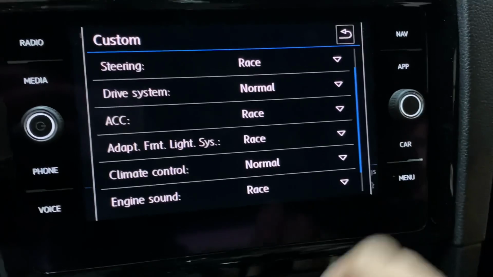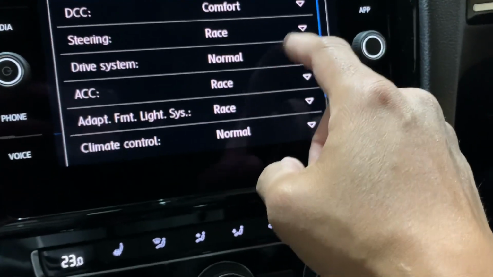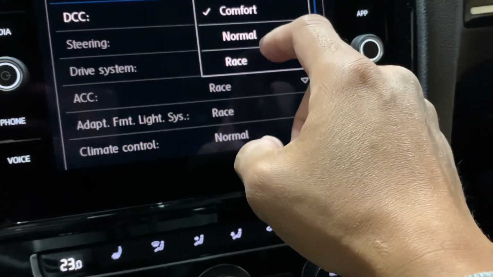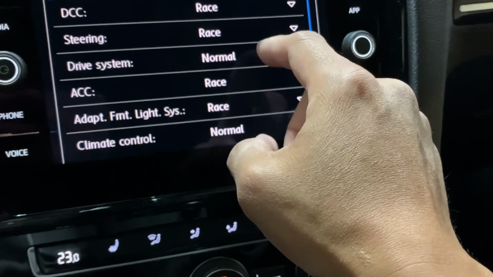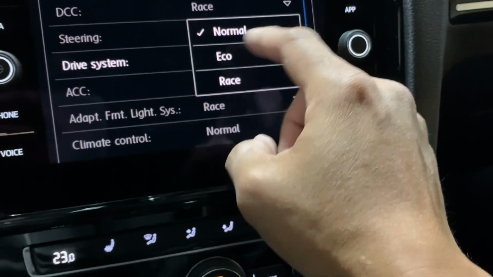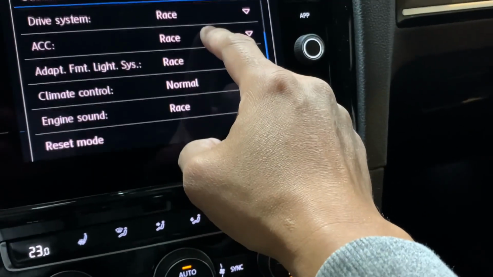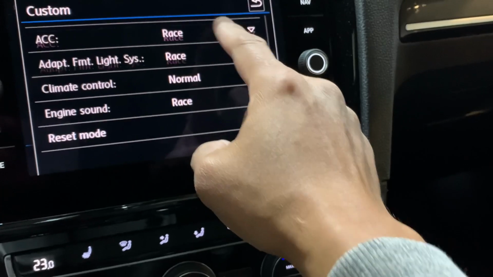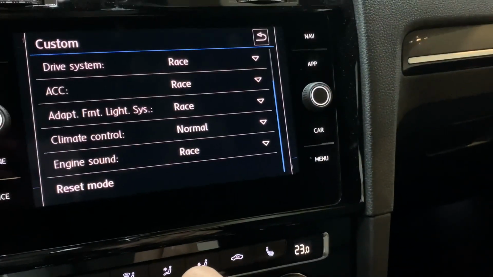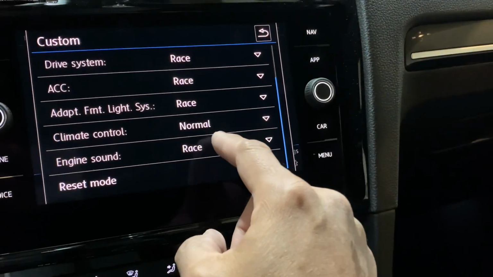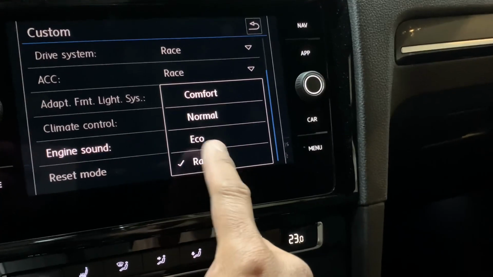If I do want to simulate the race setting, the sports setting, I set this to race mode and the drive system as well. I would go to race, leave climate control at normal, everything race. And in terms of toning down the engine sound a little bit, I can just change it on the fly.